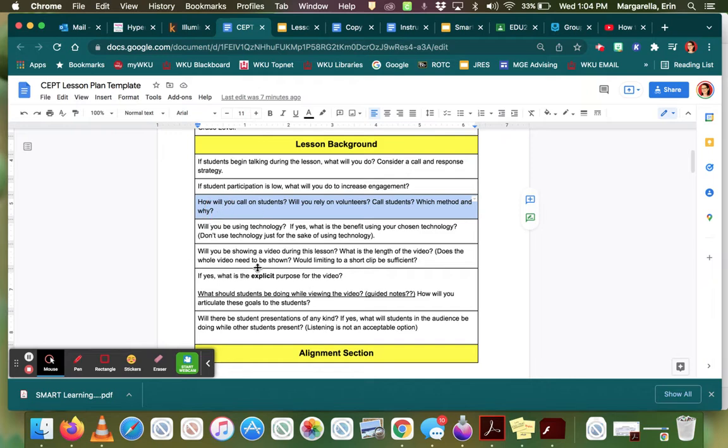So how will you call on your students? A lot of times STEP students only rely on volunteers, and I'm really not crazy about that. I would like for you to use volunteers sometimes, but I would also like to see students being called on by name or random. You could use wheel of names. You can use index cards to call on students, popsicle sticks. But I want to make sure that you're not only utilizing volunteers to call on your students.